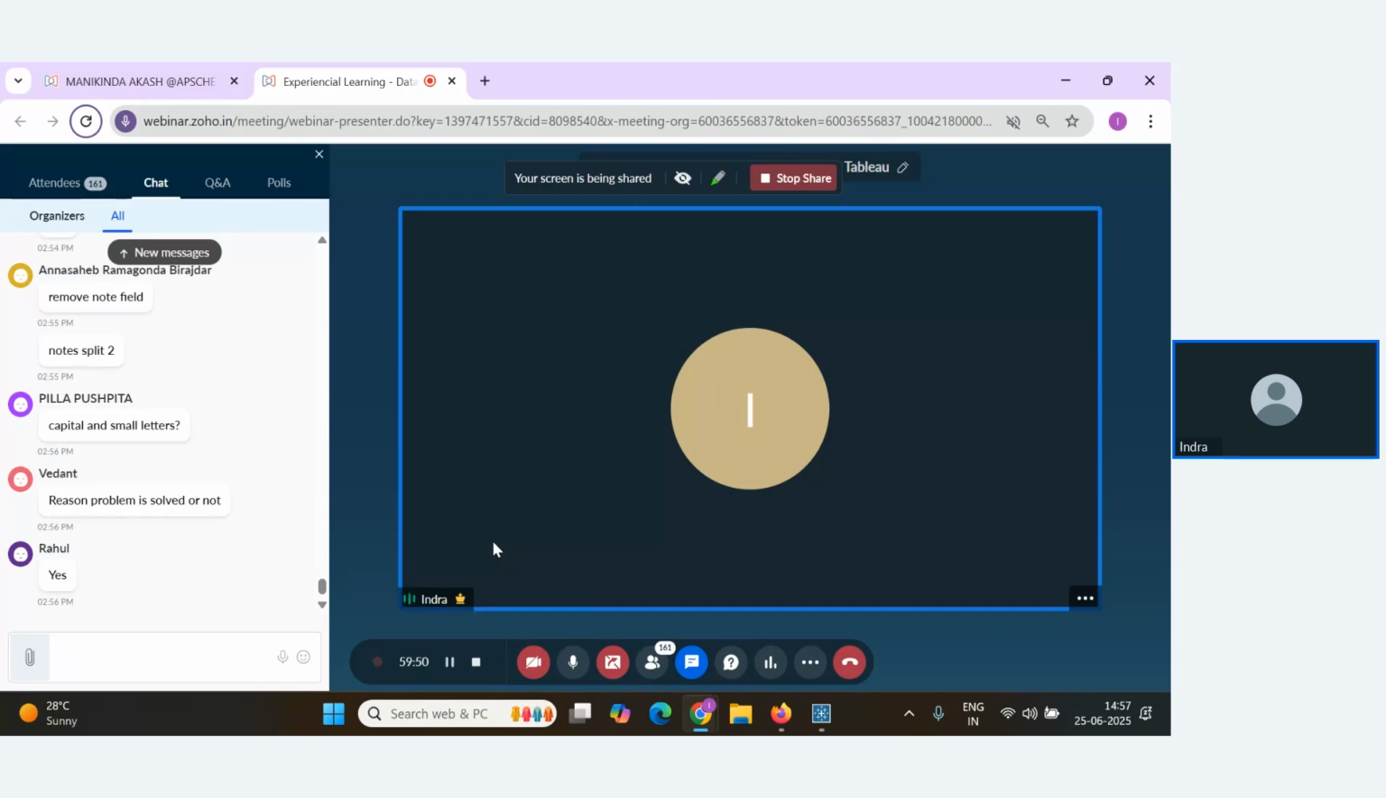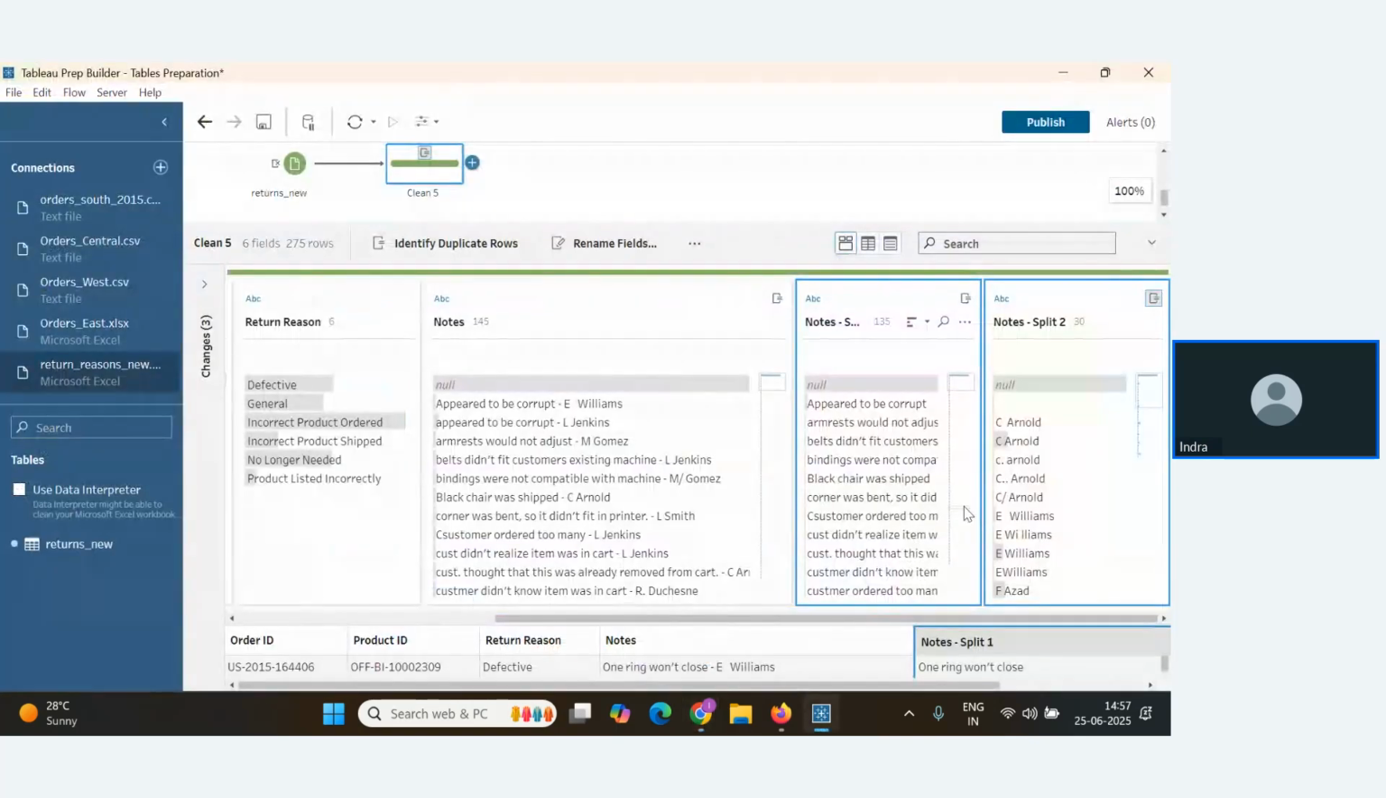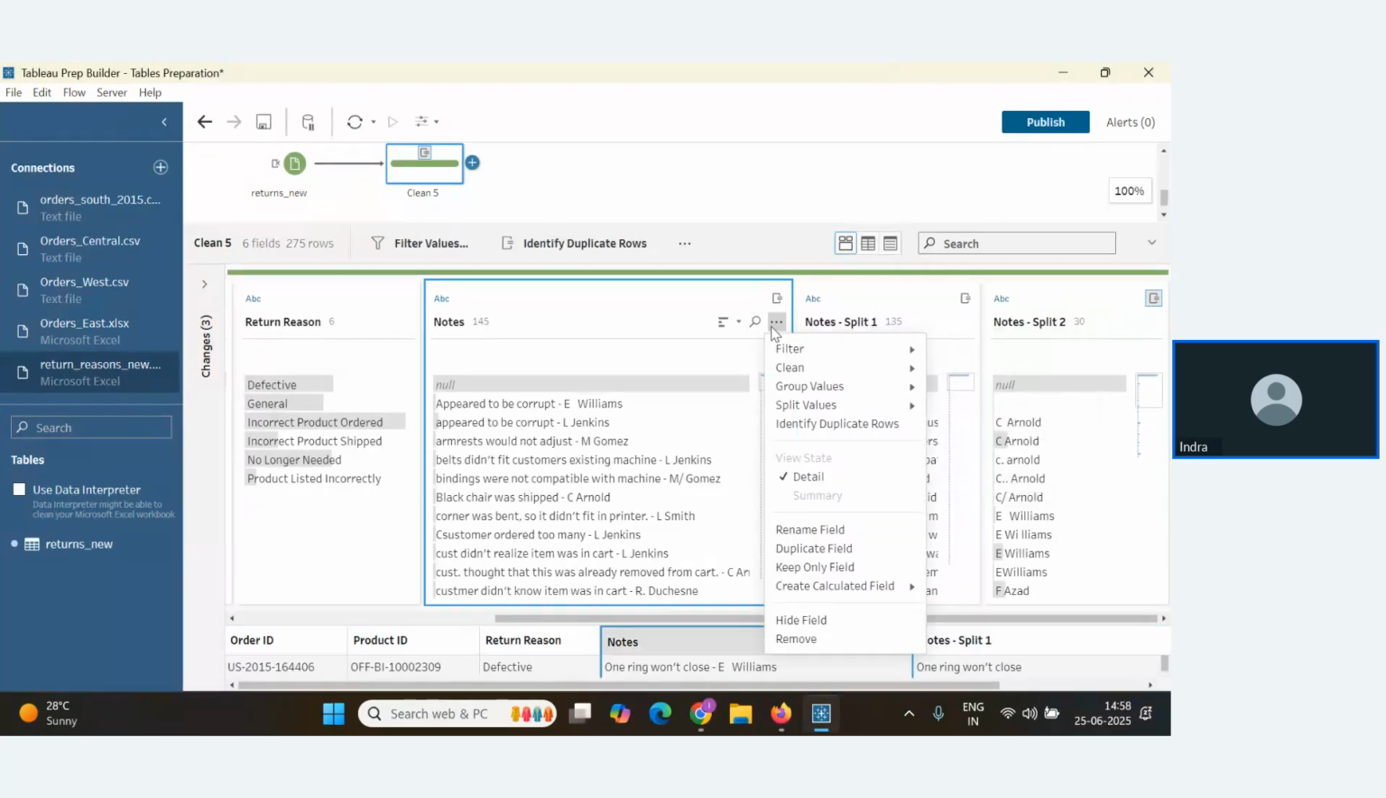It may be because of not properly entering the names of the approvers. So how to correct it? What can you do? You can go to these three dots. Let's see what we have. Descending. Why are we not getting the proper option now?